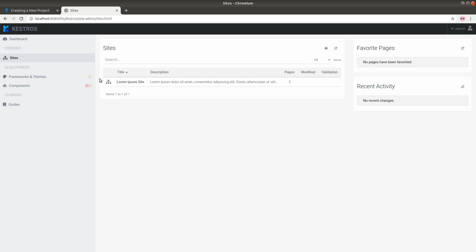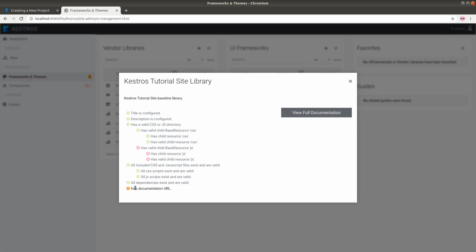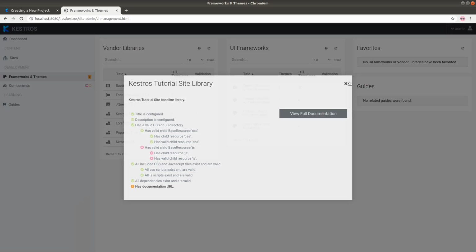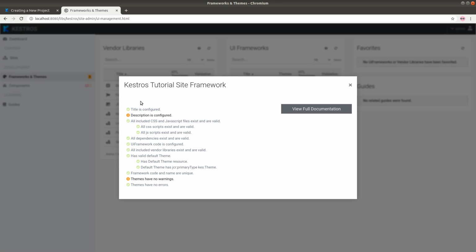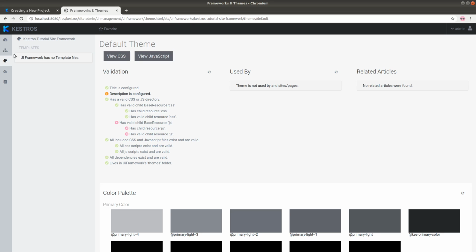So as you can see, we have a few validation issues with the new project that we just built out, so we can go ahead and take a look at those. Some are as simple as including a documentation URL with the library configuration. The tutorial site framework does not have a description configured. And then there's a warning on both of the themes, which also do not have their descriptions configured. So we'll go ahead and fix some of those.